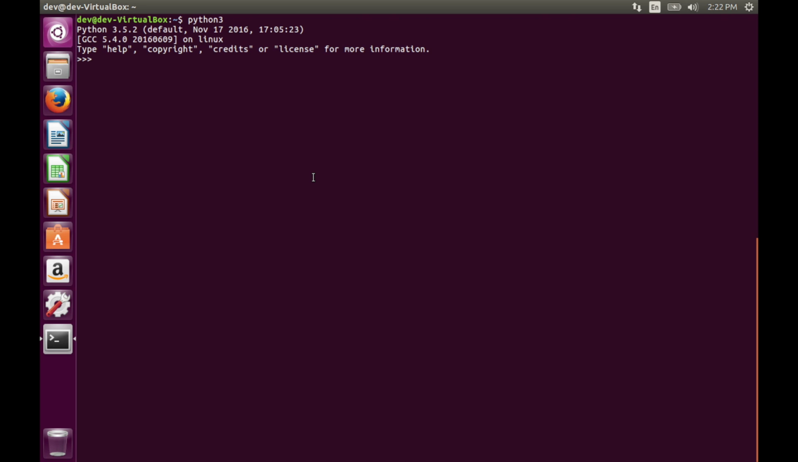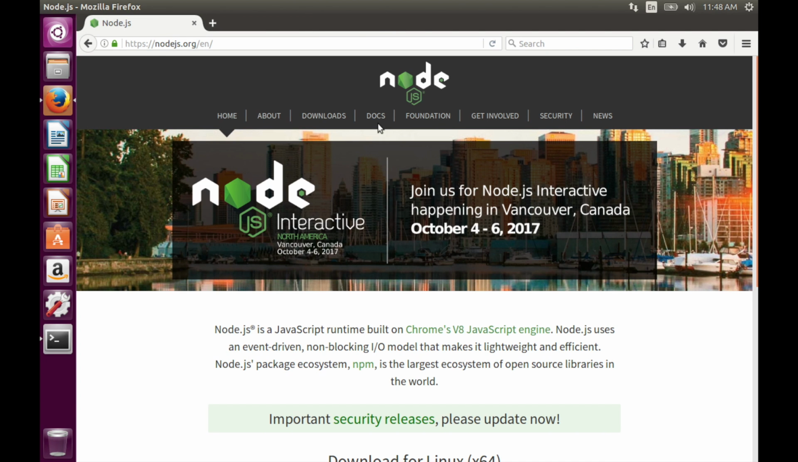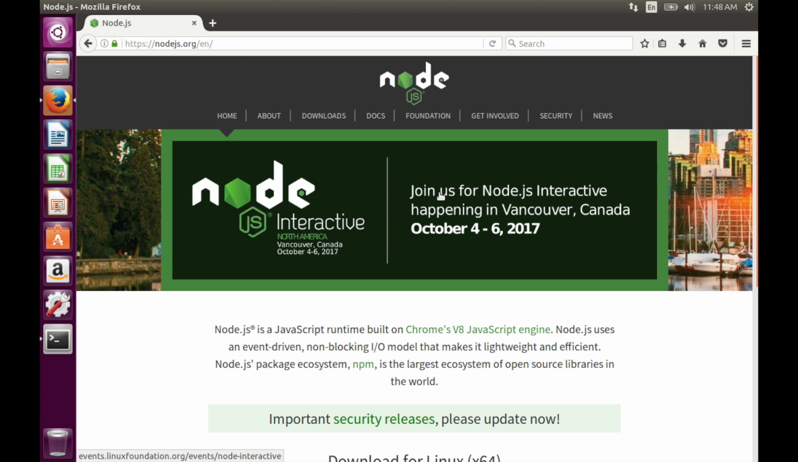Let's write some code. Let's call print, open parentheses, quotes, and type hello world, and close parentheses. The print command will output the following text into the terminal. Yes, it actually worked, and we can exit from it and install Node.js. If you do not know what Node.js is, you can visit nodejs.org and read the documentation. In general, it is a JavaScript runtime environment, and I like it because it is fast.